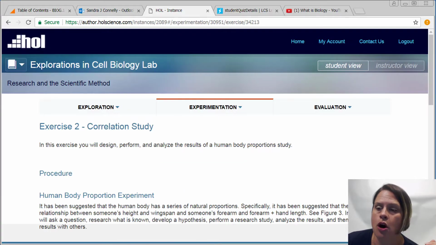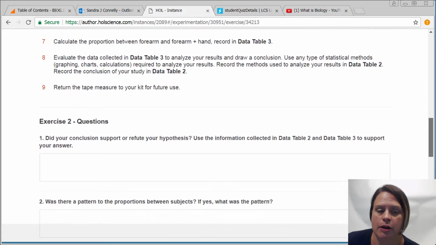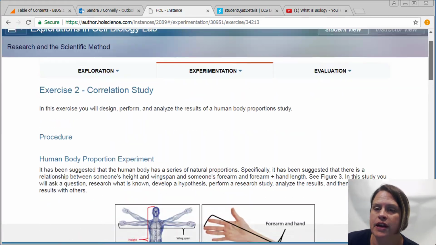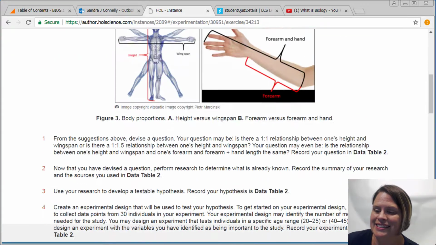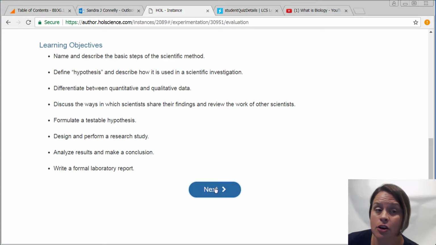And where you are as far as your place in your lab report. It's going to talk to you about body proportions and all kinds of things in this first lab. And then when you finally get all the way through, that's why I said these are not all super quick.